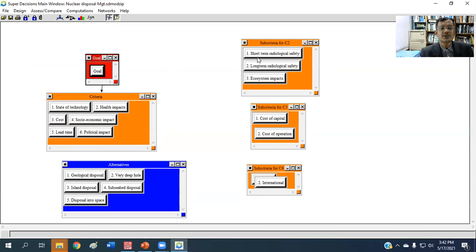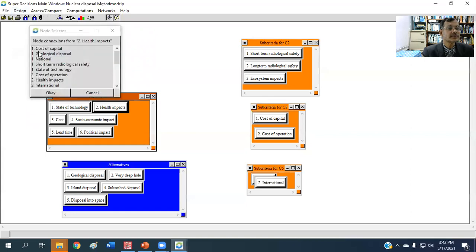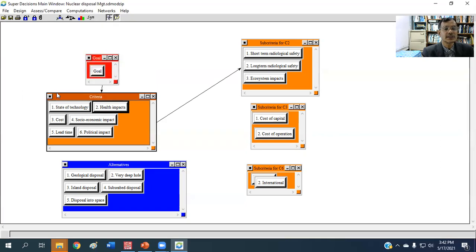Now, these 3 should be connected with C2. So health impacts. So we click health impacts and short-term radiological safety, long-term radiological safety, and ecosystem impact. Then okay. And also check. Done.